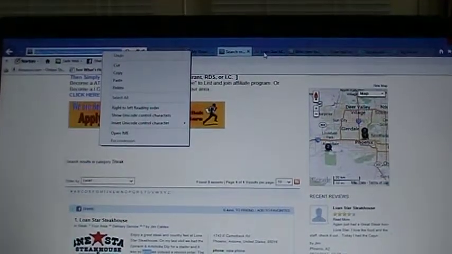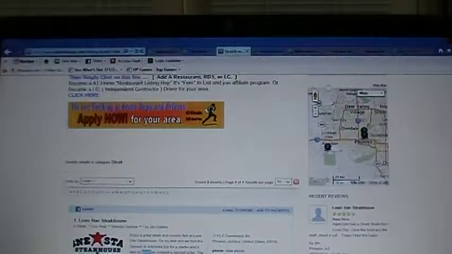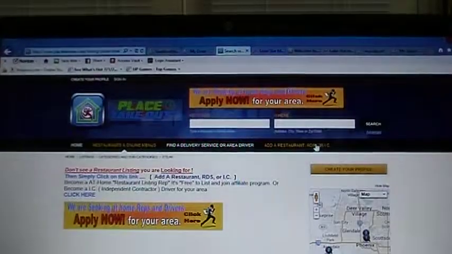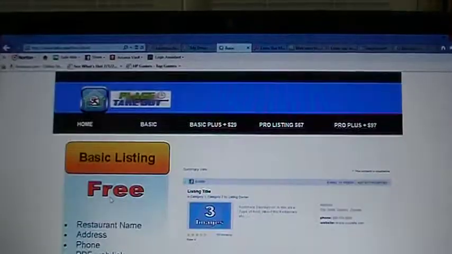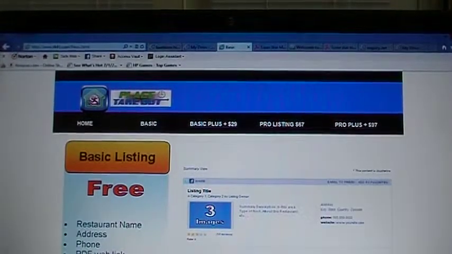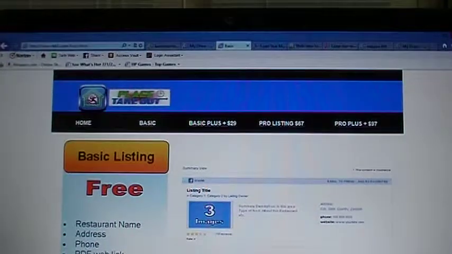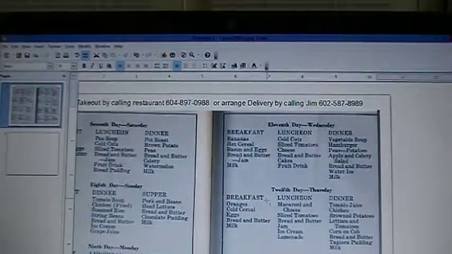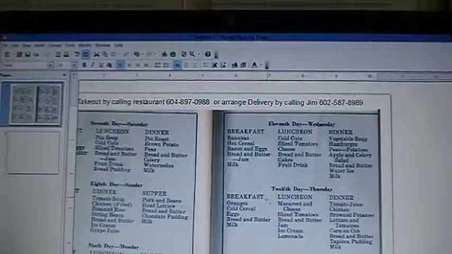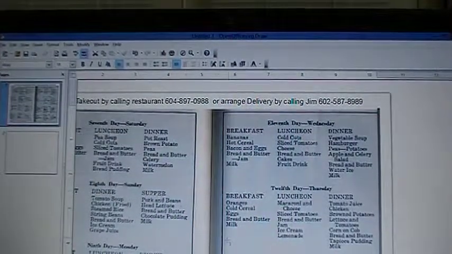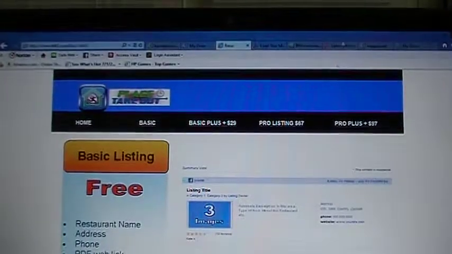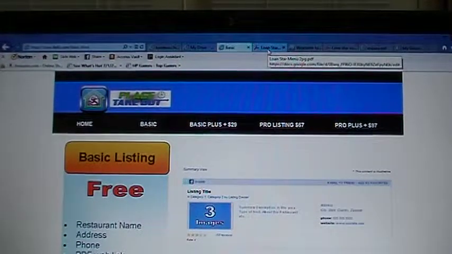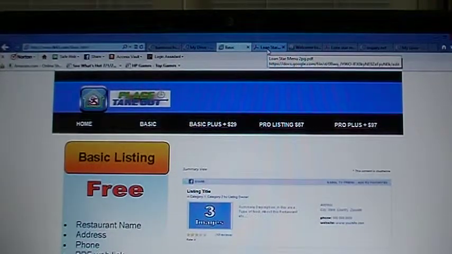So again, go into your site for Place Takeout, get yourself an area that you want to work with, and get the restaurants listed by going in and clicking on the free section, listing the restaurant, name, address, phone number, and the PDF link you want to do in your favor by going to downloading OpenOffice, putting the menu in there, saving it, and then uploading it to Google Docs so you get a web address out of it. And then that will create your actual login or your URL that you would direct people to.